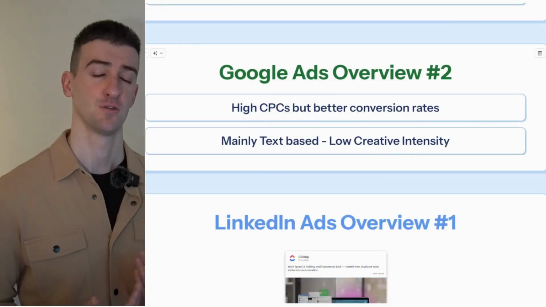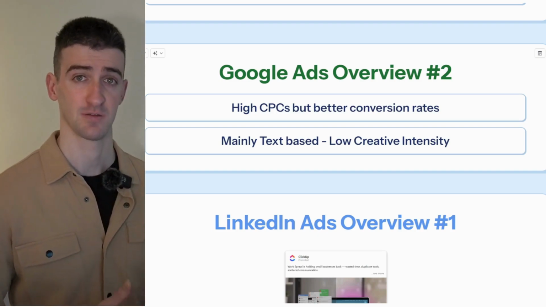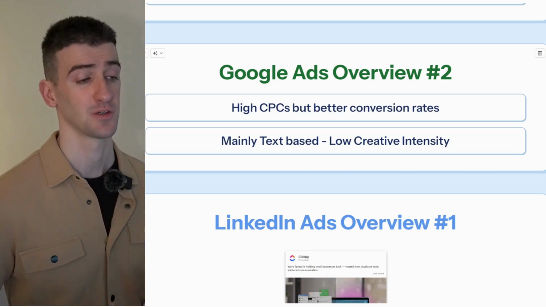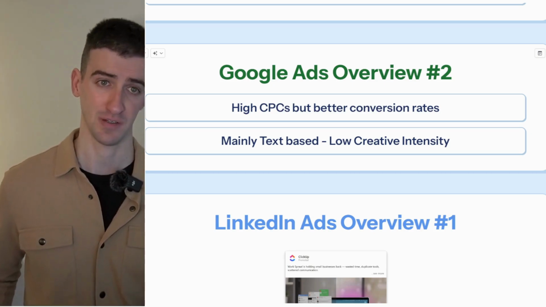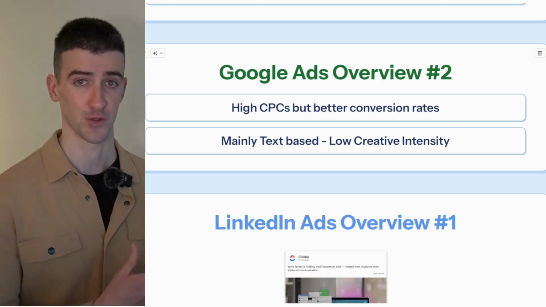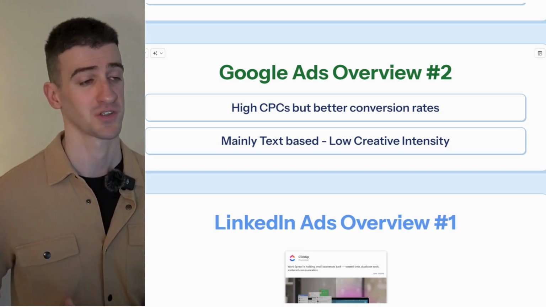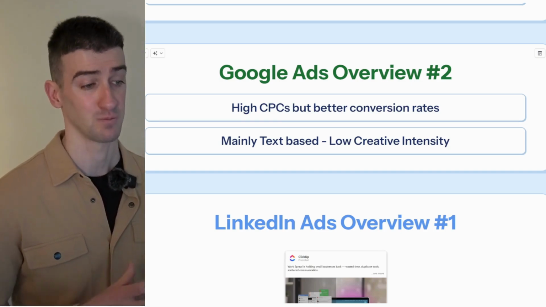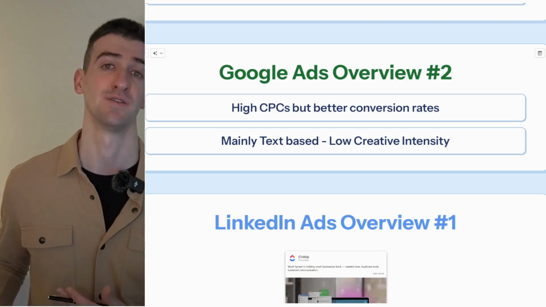The downside of Google search ads is that the cost per clicks can be quite expensive compared to other ad platforms because you're almost paying a premium for this high intent in market traffic. You do typically see a better conversion rate with Google search compared to other ad platforms. And then a second bonus, Google search is mainly text based, so there is low creative intensity.